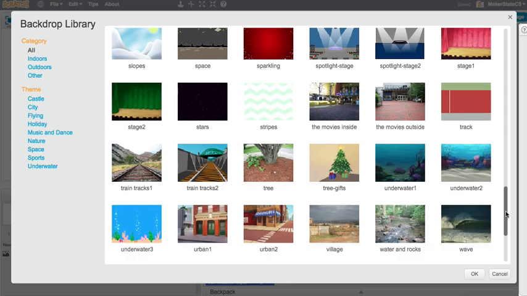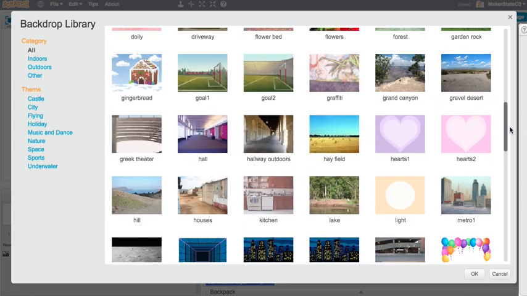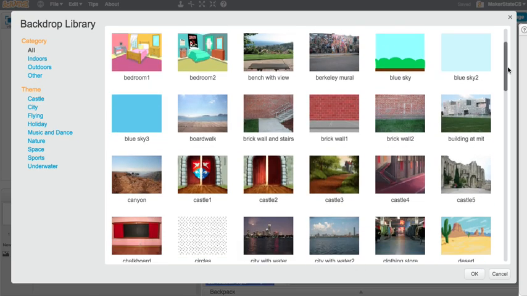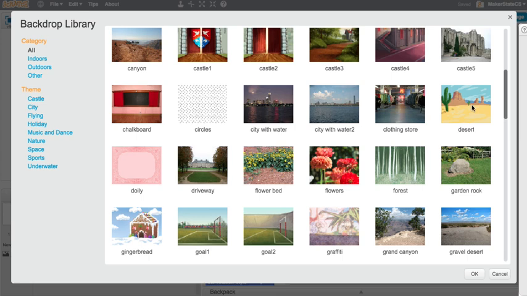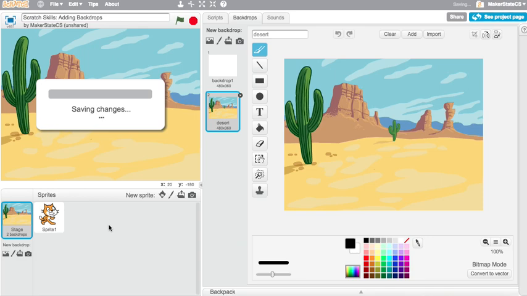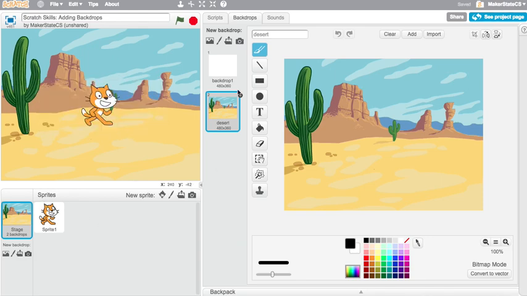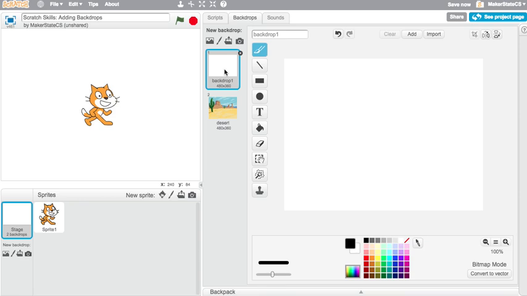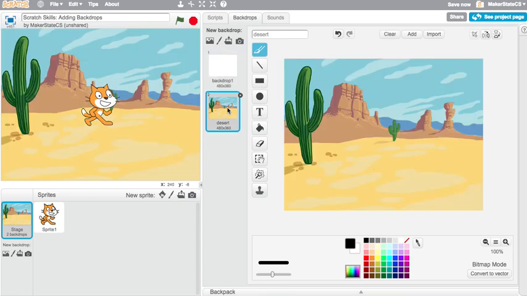So we have some nature scenes and some other sorts of scenes, and we can sort these by category or by theme, and in general these are all sorted alphabetically. So if I find a backdrop I want to pick, like this desert, I can just click on it and then click OK, and it will be added to my project. At which point we see this center tab here switch over to this backdrops area, in which I can see all of my backdrops. So I still have this original blank white backdrop that we started on, and now I've also added a desert backdrop to that.